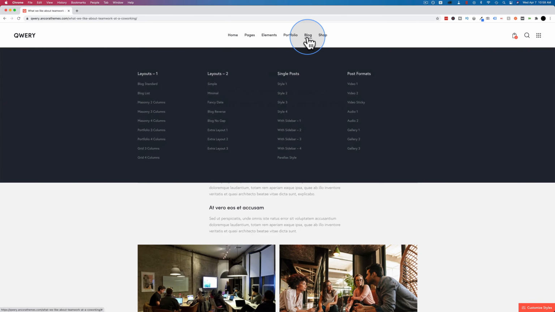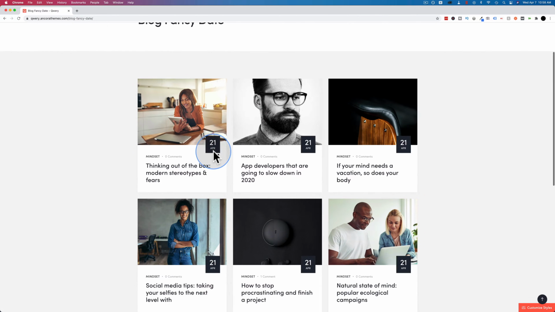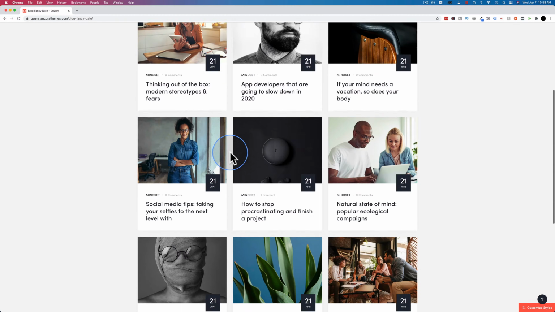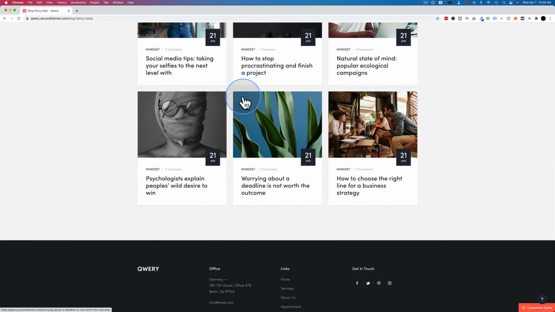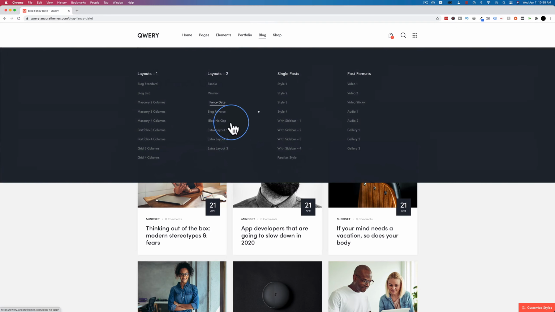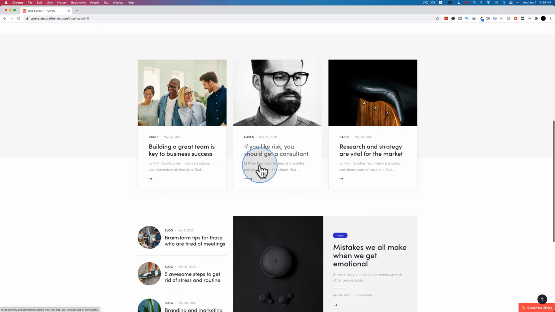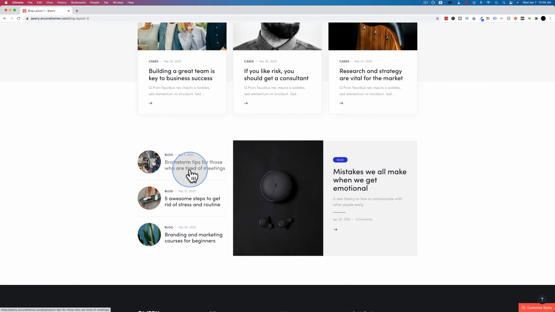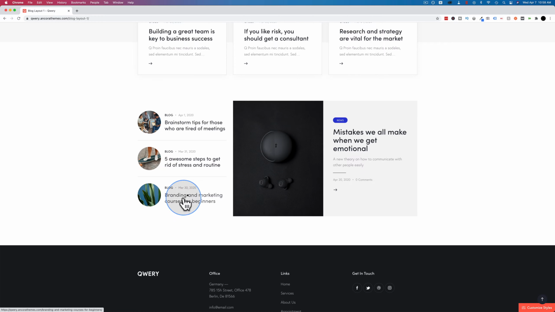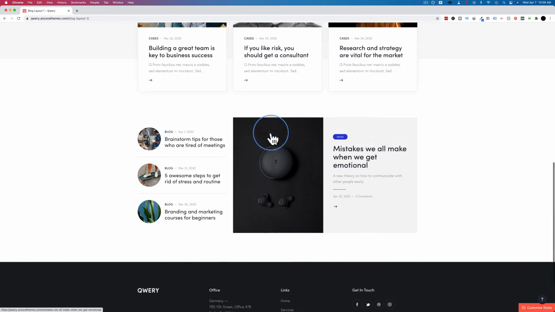So there's a lot of designs for the blog. We're just going to look at a couple of the highlights. The fancy date one allows you to add a fancy date over top of the image for your blog post. This is more of a grid design. And we have extra layout 1, which makes the layouts a little unique. I like this one right here where it has just a list of blog posts and then a highlighted one on the right.